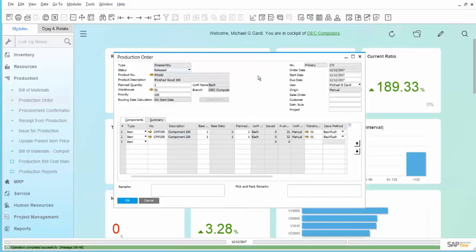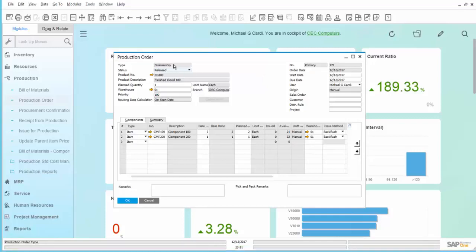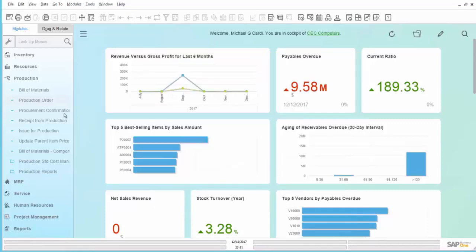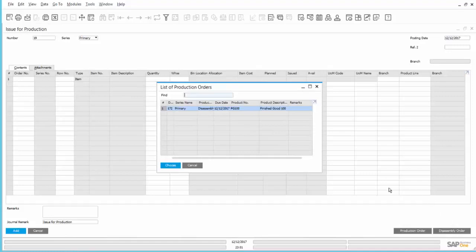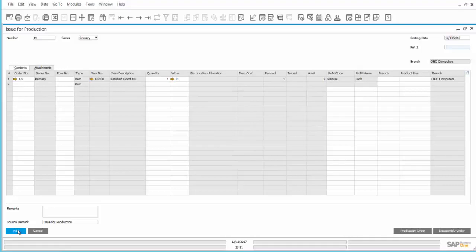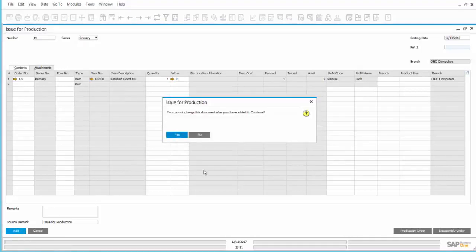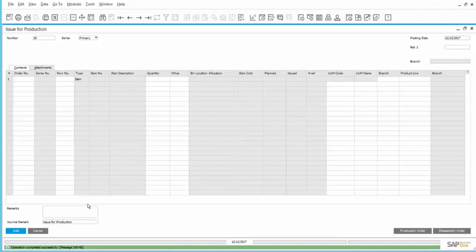Through the wonders of video editing, we are now faced with a released disassembly type production order number 172 for finished good 100. For the direct method, we choose issue for production. As explained before, since we will be taking the finished good out of inventory, we will use an issue for production. We will find the disassembly production order by choosing the disassembly order button in the lower right-hand corner. Choose 172. Choose the add button. Enter our warning message, and the disassembly is now complete.